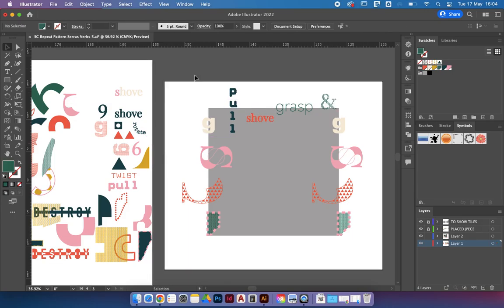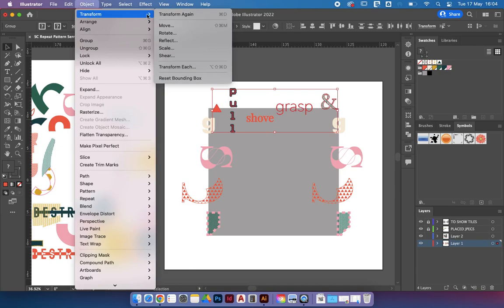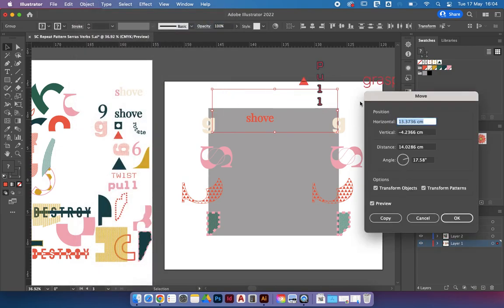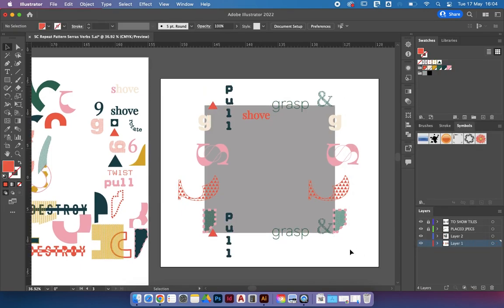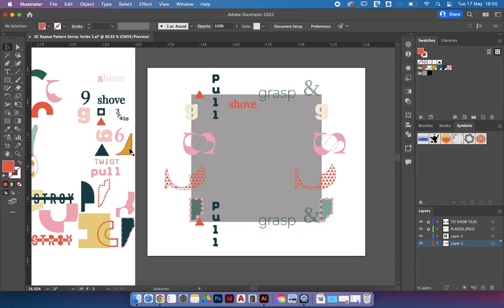And in the same way, click and drag anything that goes over the edge of your tile. Object, Transform and Move. Reset these values to 0. Now move 20 cm on the vertical axis. Preview and copy. Now we can fill in the middle.